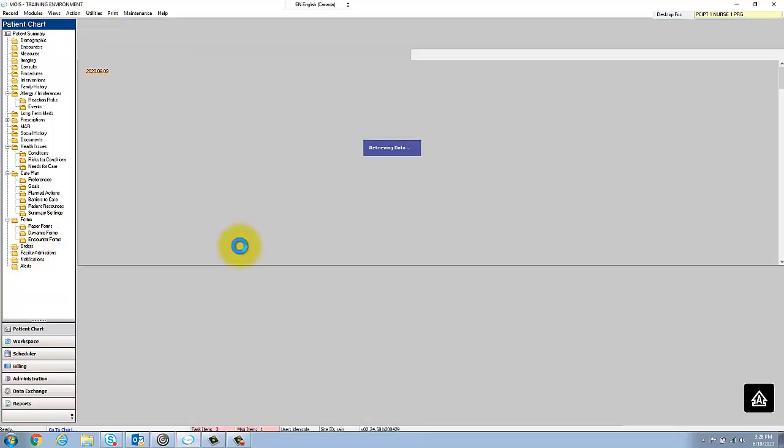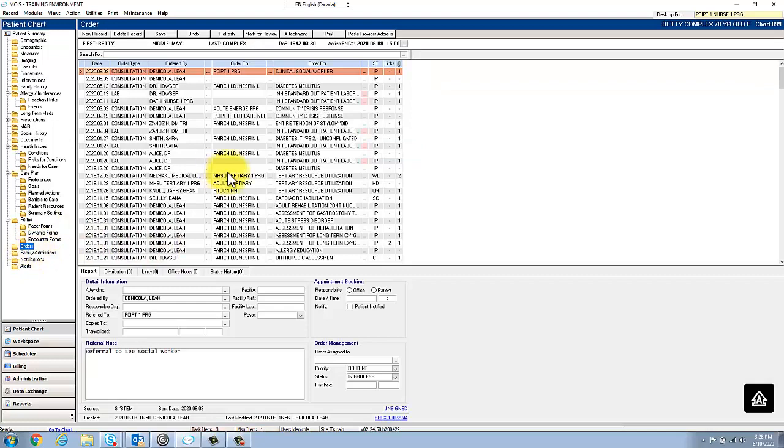Orders. Now, orders is being used quite a bit now. It's actually what's being used to track any type of service requests. So anytime a referral comes through to a team working in an instance of MOIS, it is entered in as an order to the team for a specific service. It can also be used for self-referrals.